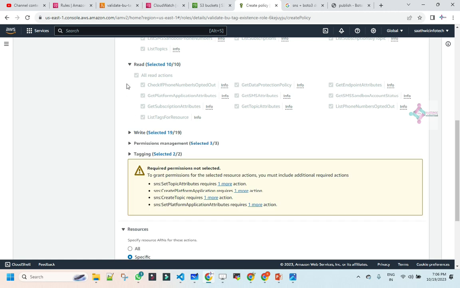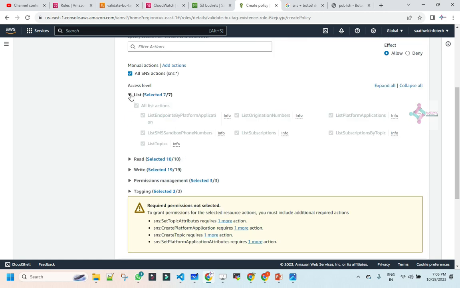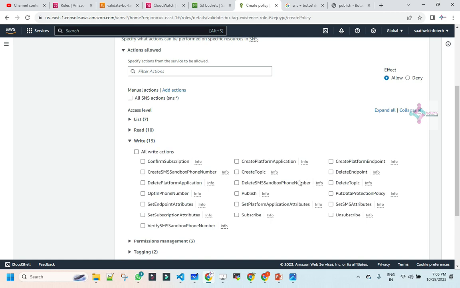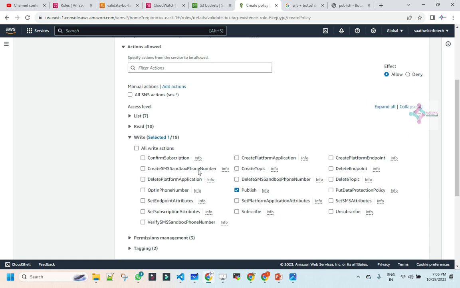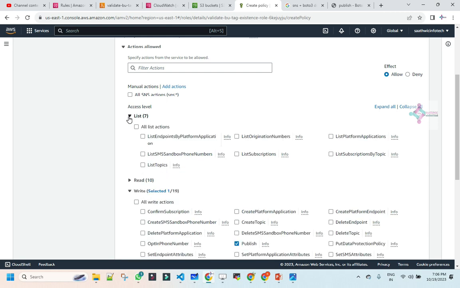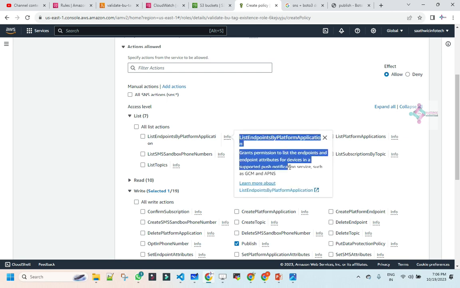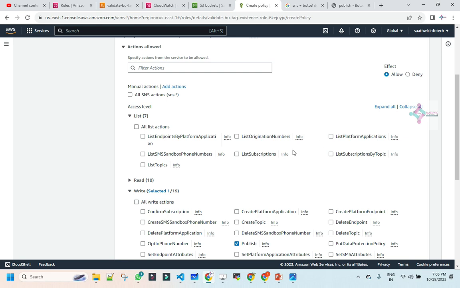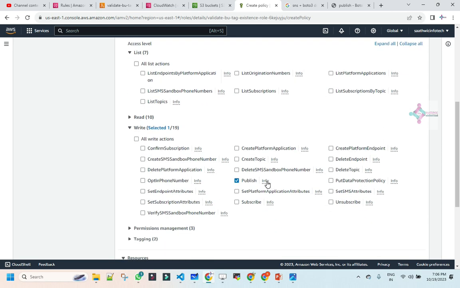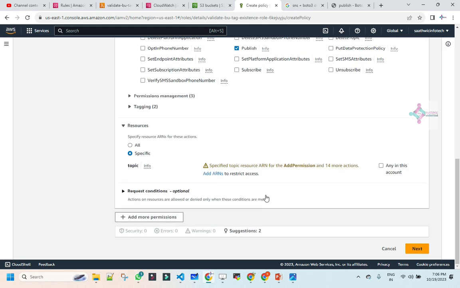But for testing, I don't want to do that. If you guys want to really test it, maybe I will also show you. Selecting this alone is fine, or selecting all is also fine. For practicing it's all okay whether you select all or anything, but in real time you need to understand each and every function. There is an info link; if you click on that, it will say what it does. You need to understand it and only then grant it. For example, if I select info on publish, it says grant permission to send a message to all the topic's subscribed endpoints. That's what I need, so I am going to select this one alone.